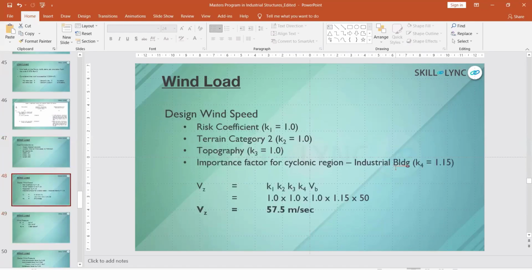For calculating the design wind speed, you have to know the values of K1, K2, K3 and K4, where K1 is the risk coefficient, K2 is the terrain category, K3 is the topography factor, and K4 is the new value that is added in the latest IS 875 part 3 code, that is for cyclonic region. Since we have lot of cyclones coming up, they have considered this value. Let me take you through the code so that you get a clarity.